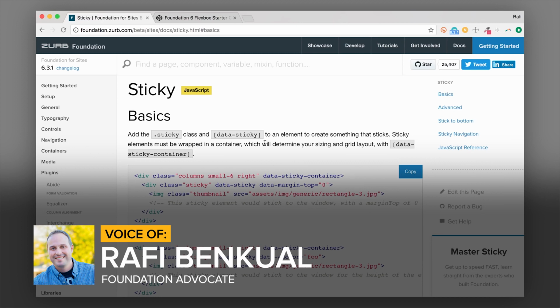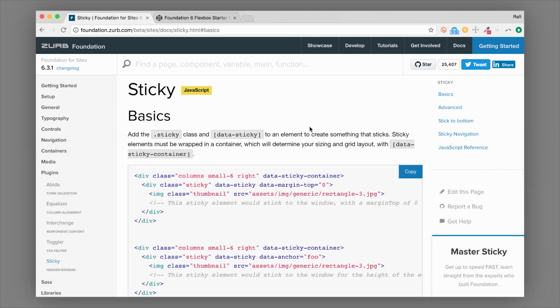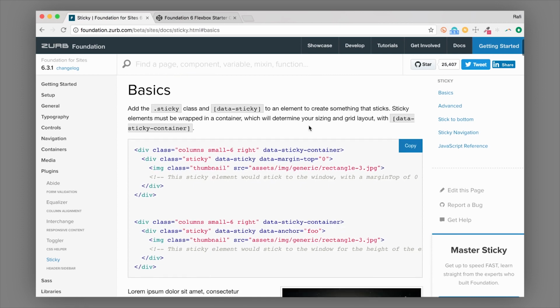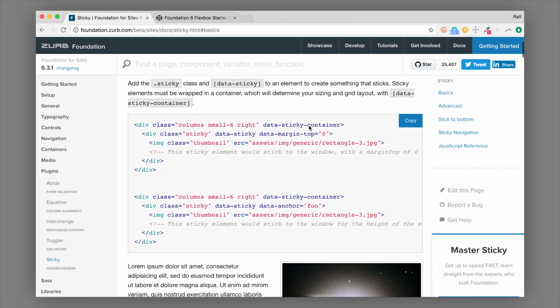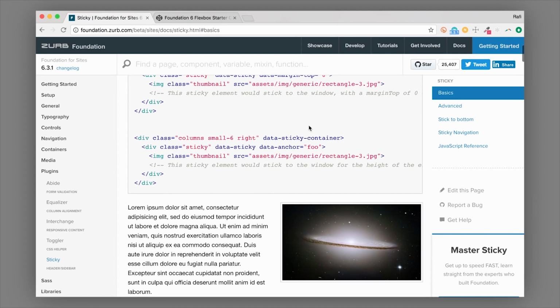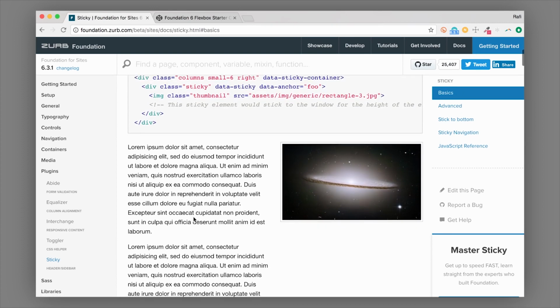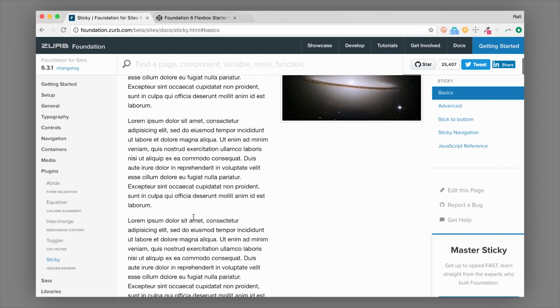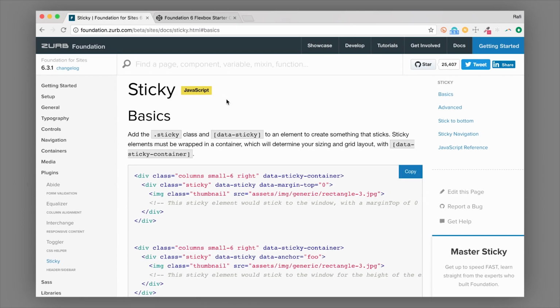This is Rafi from Zerb, and in this video we're going to go through the sticky component in Foundation. So if you want to create a sticky component, something that stays stuck to the top of the page as the user scrolls down the page, sort of like our sidebar here, this is actually using the Foundation sticky component, then we could definitely create this using Foundation. So let's take a look at how this is created in an actual example.